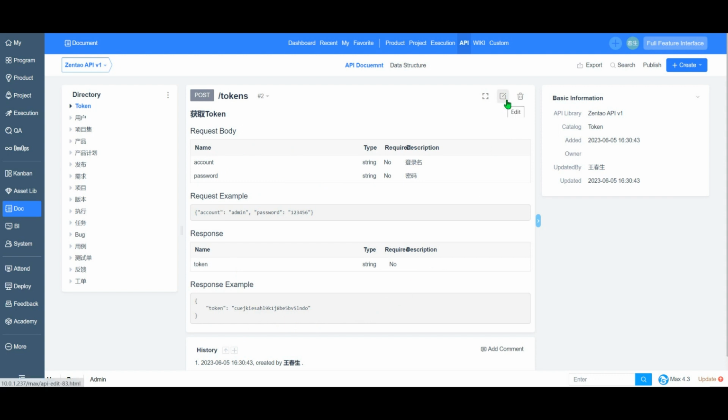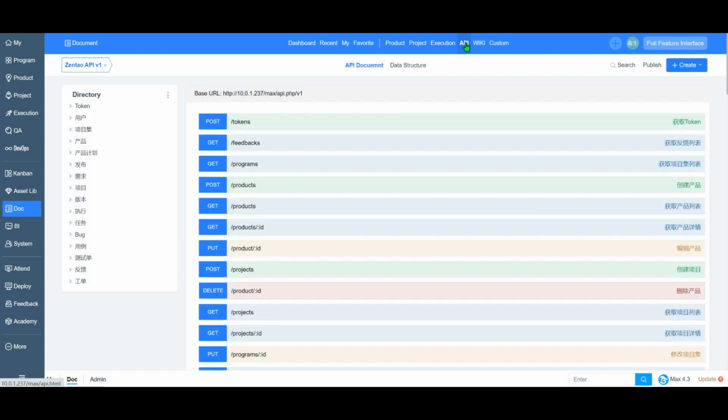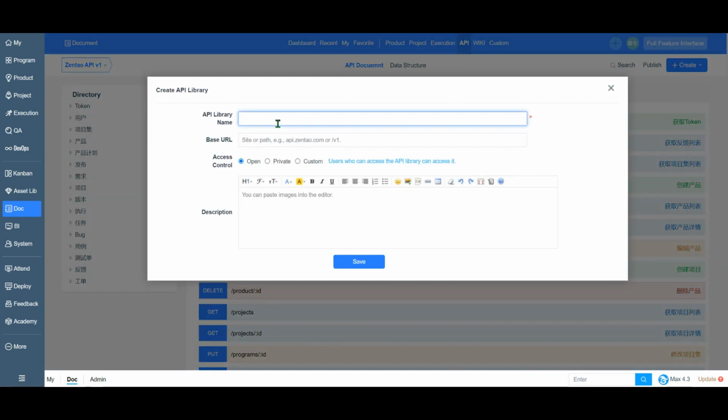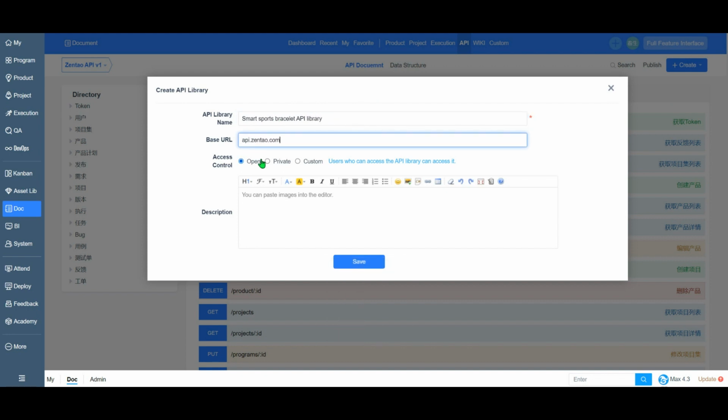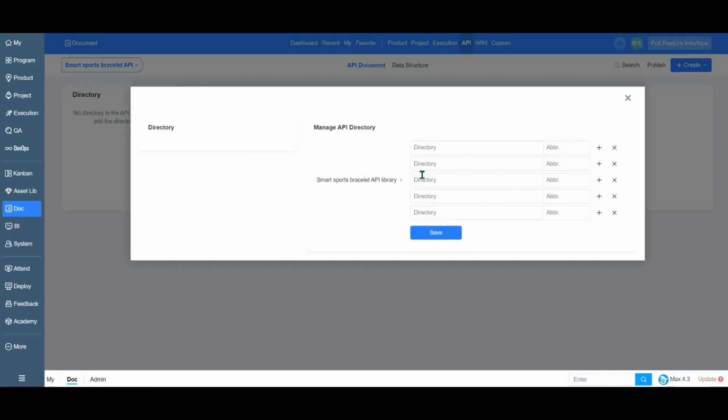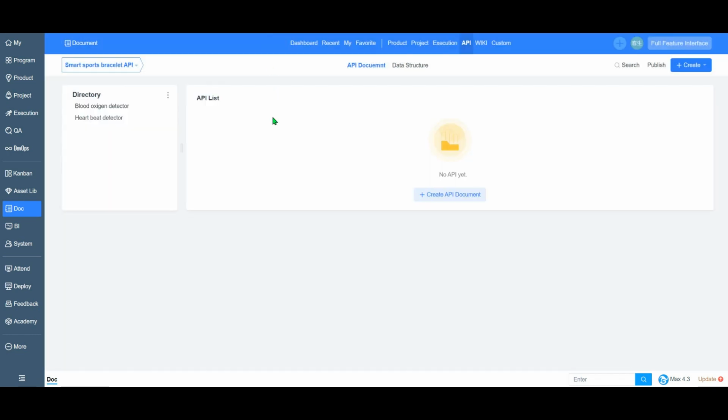In addition to Zentao's native API documentation, we can also keep track of interfaces for other products by creating a new API library. To do this, we simply enter a name, base URL, set access permissions, provide a brief description, and click Save. As with any new API library, it's important to organize the directories first. Once that's done, we can start creating documents by clicking Create API Document.